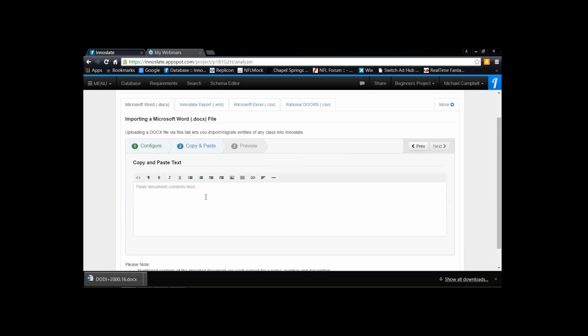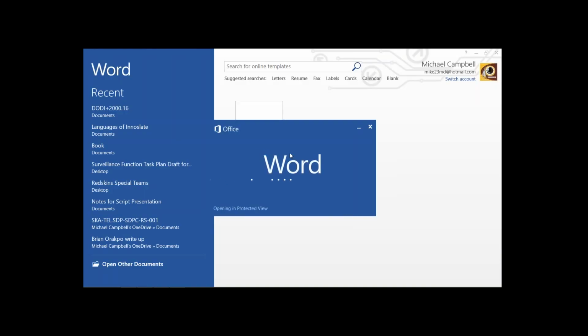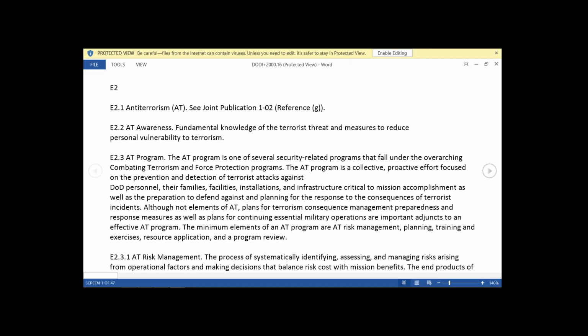Now here's where I want to enter the information. So I'm going to paste anything, all of the document here, as long as it's in a good format. So this is my document. It might take a minute here to open up. I'm sorry for that. Okay, so here's the document.